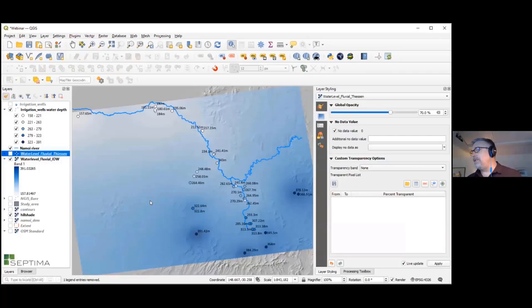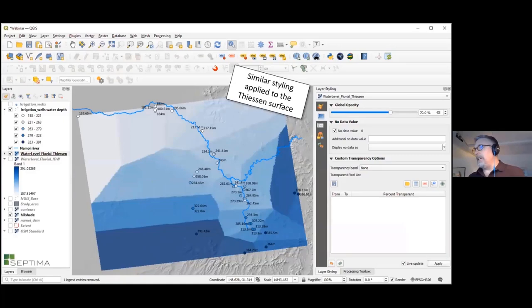Now Hans showed how to also interpolate using a Thiessen polygon interpolation. And here a similar styling has been applied to that interpolated surface, and you see the polygon look of the raster. There are many ways to interpolate data as Hans described, so it's up to you to choose which one, but in terms of styling them, we can use basically the same method for any of the interpolated surfaces that are produced.